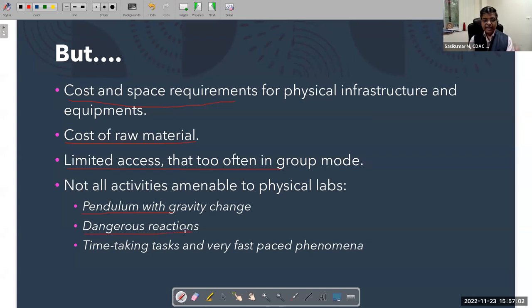There are also things like dangerous reactions. Suppose a building catches fire, how do you respond to it? Or sodium reaction with water or potassium with water, because these can be a little dangerous to perform in a classroom. Then there are also time-taking tasks and very fast-paced phenomena. Let's say I want to show you the life cycle of a mosquito, which takes multiple days, or I want to show how an atomic structure changes, which may happen in less than a millisecond. These are also things which are not amenable to a physical lab the way we know it.